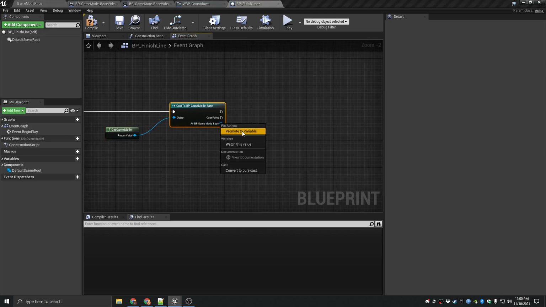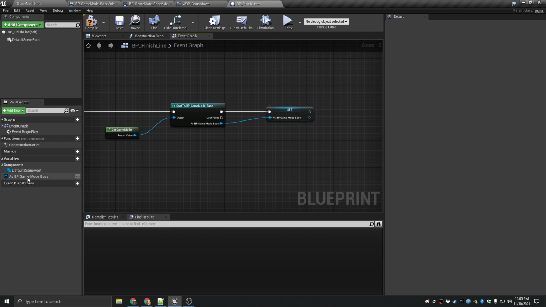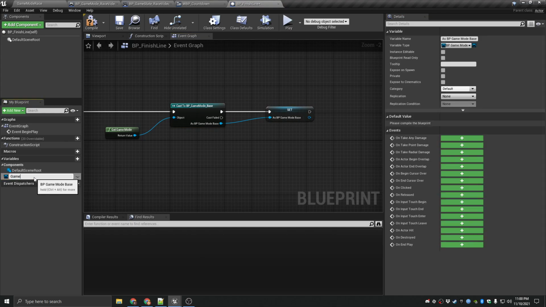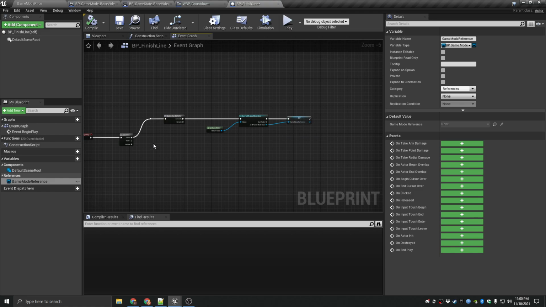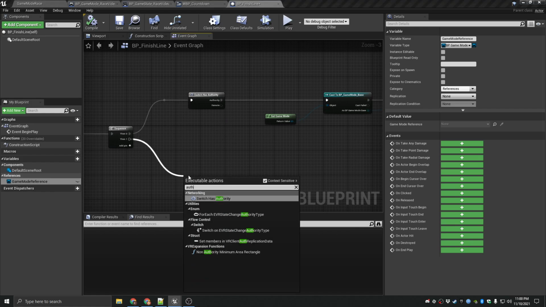And then we're going to want to right-click and promote to variable. Call it our game mode reference. And put it in our references category. The reason we're doing this is because once they pass the finish line, this will actually change. We're going to be using the game mode to change the level. So that's what we're going to use that for in a bit. We're also going to stay on the server.